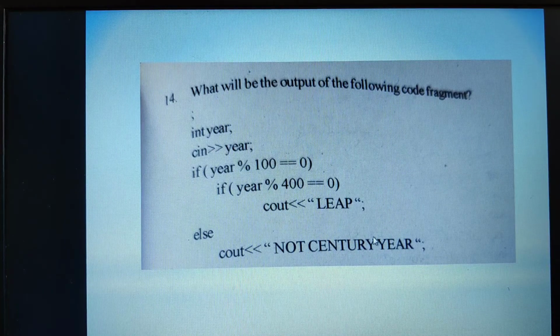Such years can be referred to as leap, else we refer to them as not a century year. I hope you are able to understand. According to this program segment, this is a modulus operation where we are seeing the remainder. If the given year is completely divisible by 100, then on satisfying this if condition, the true part of this if condition is the very next statement. So on satisfying this condition also, I am printing leap year. On not satisfying, I am printing not century year.